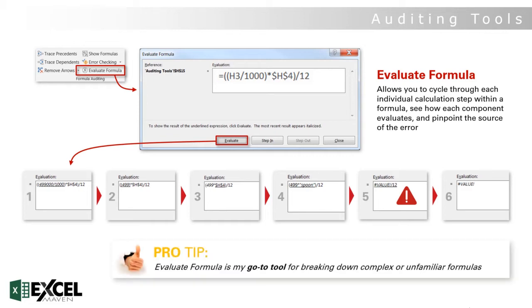Now, pro tip here, evaluate formula is my go-to tool, not just for error checking, but also for simply breaking down complex or unfamiliar formulas. In fact, this is often one of the first things I do when I'm faced with a really nasty nested function that's really complex, because this allows me to understand what component pieces are being used, how they're evaluating, and how they fit into the larger formula.